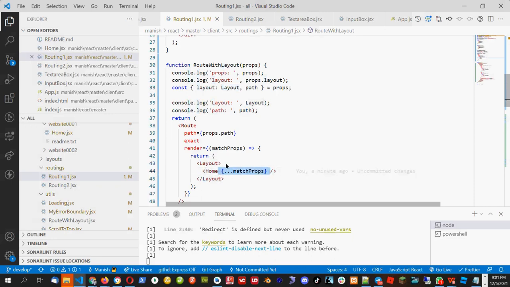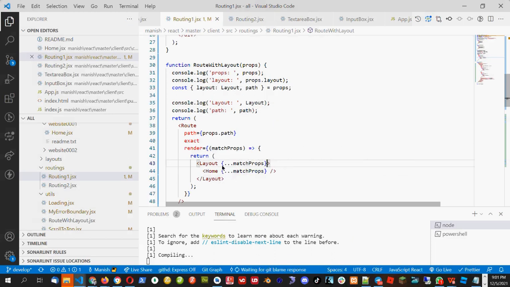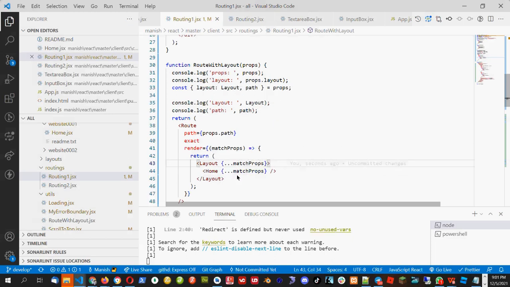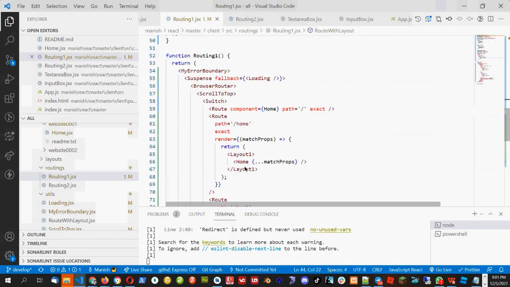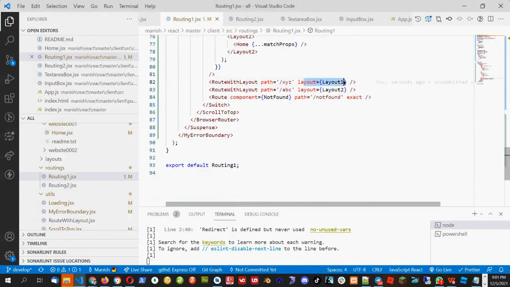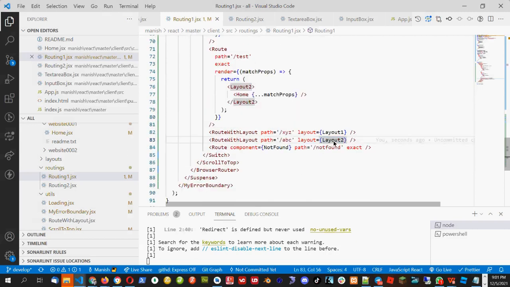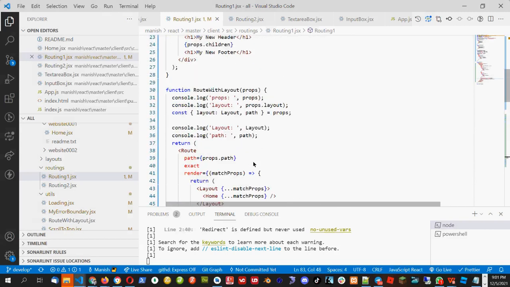And we can pass the same props here also. Both should get the props because props may have something which we may need. So we put it here. So now we have solved the purpose of changing the layout based on what layout I passed. Okay, I'll go through this again one more time for you to understand.